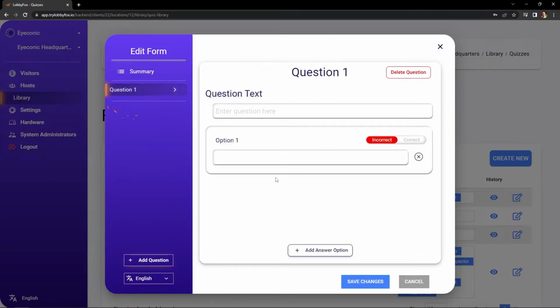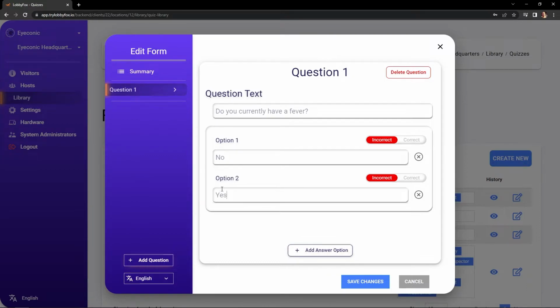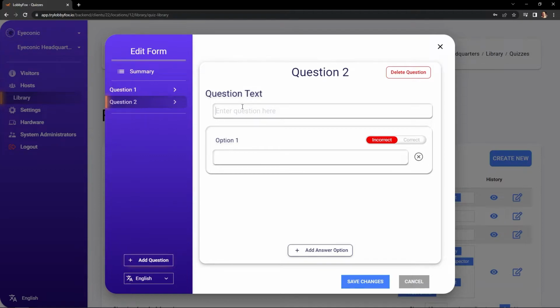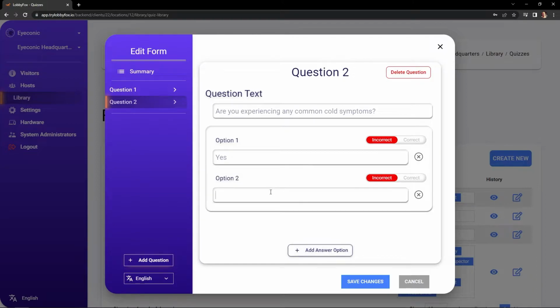Now, questions. So, do you currently have a fever? Option 1, no. To add next option, you just select Add Answer Option. Option 2, yes. The correct answer would be no. Let's add another question. Are you experiencing any common cold symptoms? Yes or no.